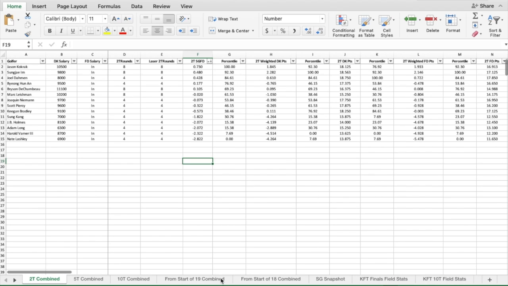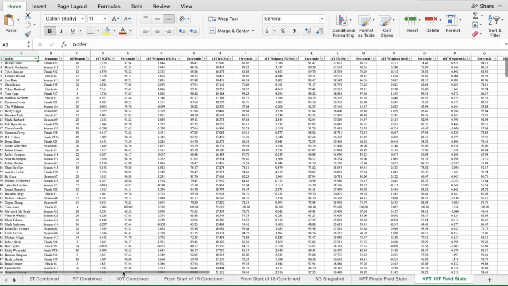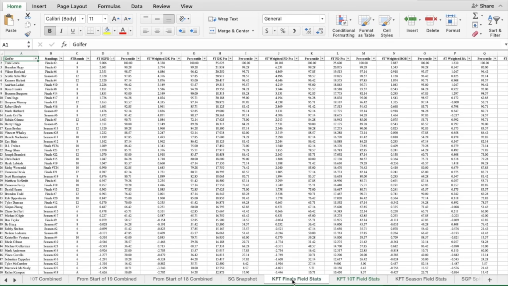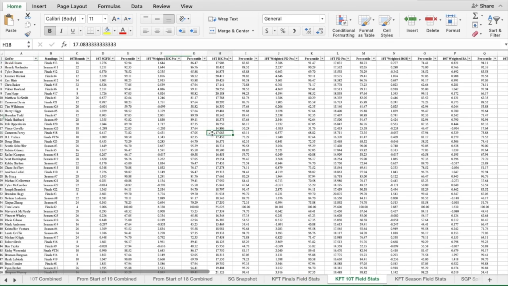But not going to worry about these tabs for now. What I'm going to look at is the Korn Ferry Tour 10 tournament field stats. He also has the season field stats, but I'm just going to focus on the finals is okay, but this 10T I'm really focusing on.